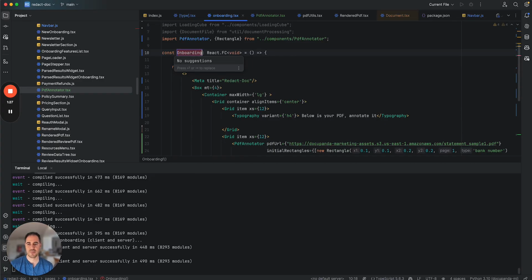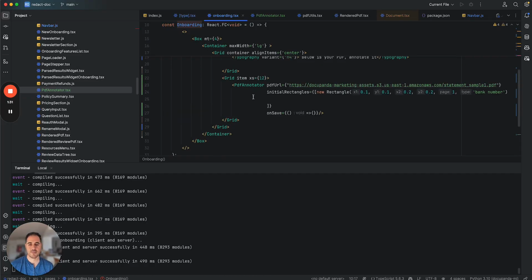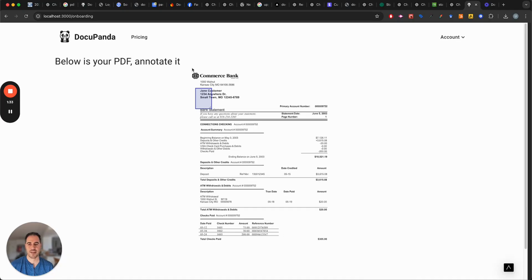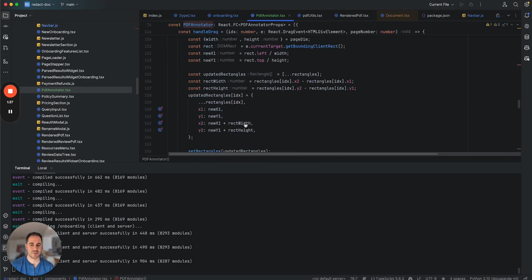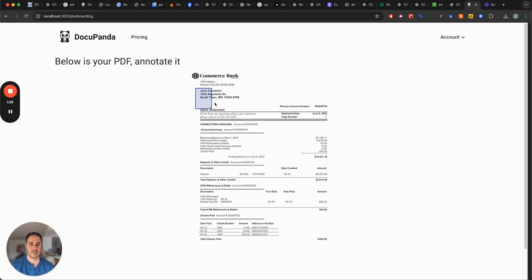friendly name. Yeah. So anyway, our page is super simple, right? All it does is it loads the PDF annotator. PDF annotator is not super simple. All it does is overlay rectangles on the PDF, loads the PDF.